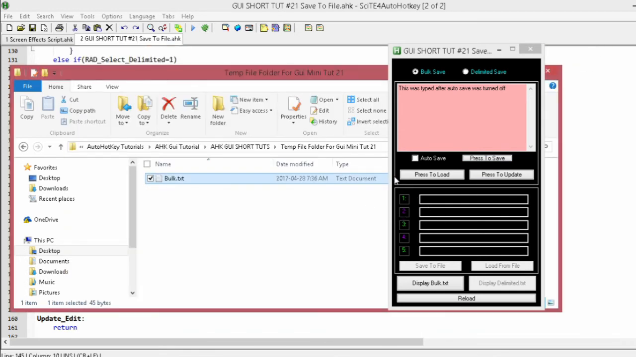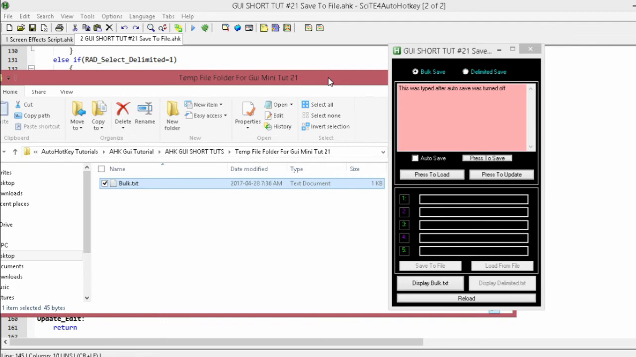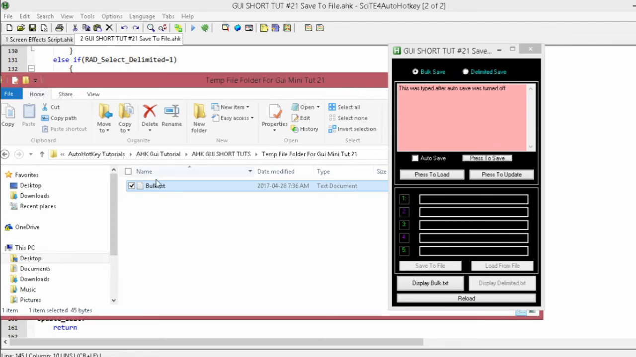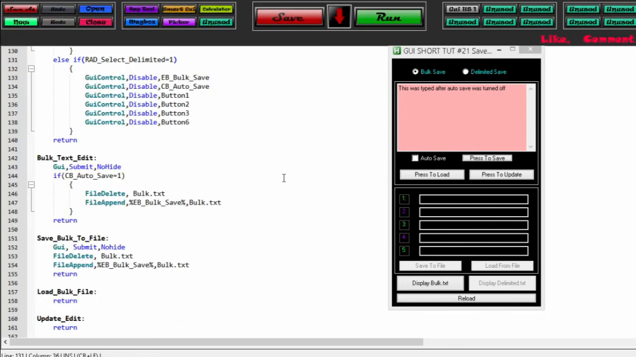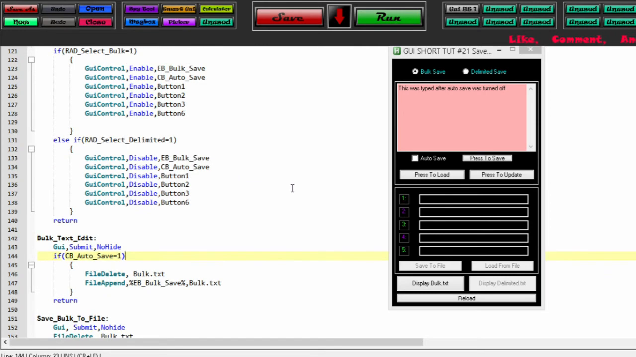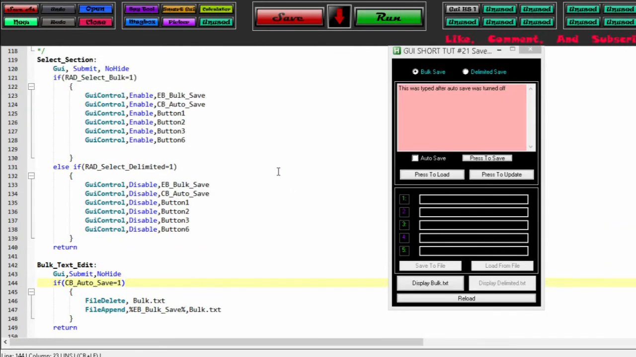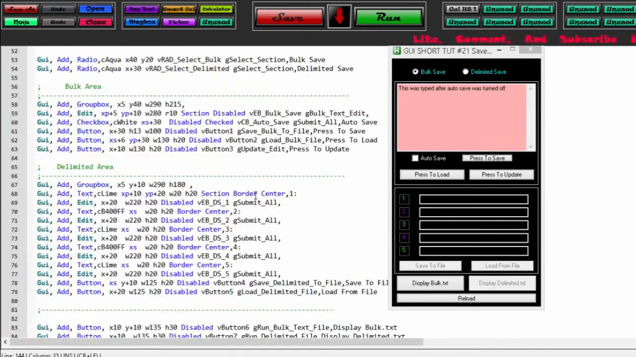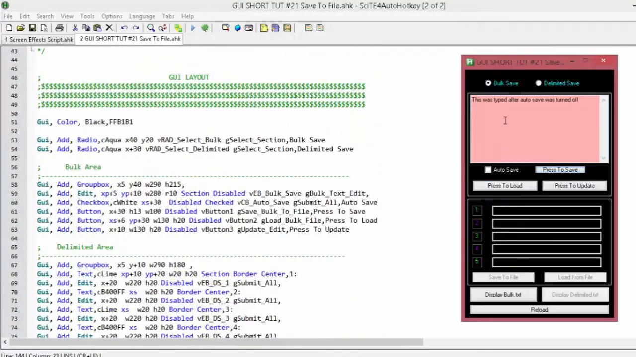Okay, next thing we're going to do is set it so that we can actually load the contents of this file into a variable. So far we've only saved to that file. Now what we want to do is grab from that file. So let me see the labels that I've used for that. We need the label for this press to load.